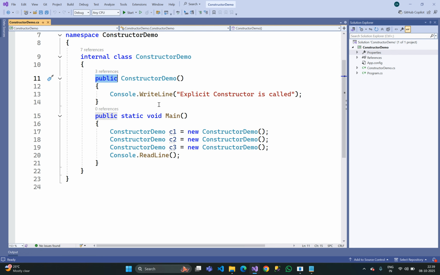Why does the compiler define a default parameterless constructor? Because the compiler doesn't know what type of parameter we need to pass. That is the reason the compiler defines the default constructor, the parameterless constructor. How would the compiler know what type of value we want to pass? That is the reason.